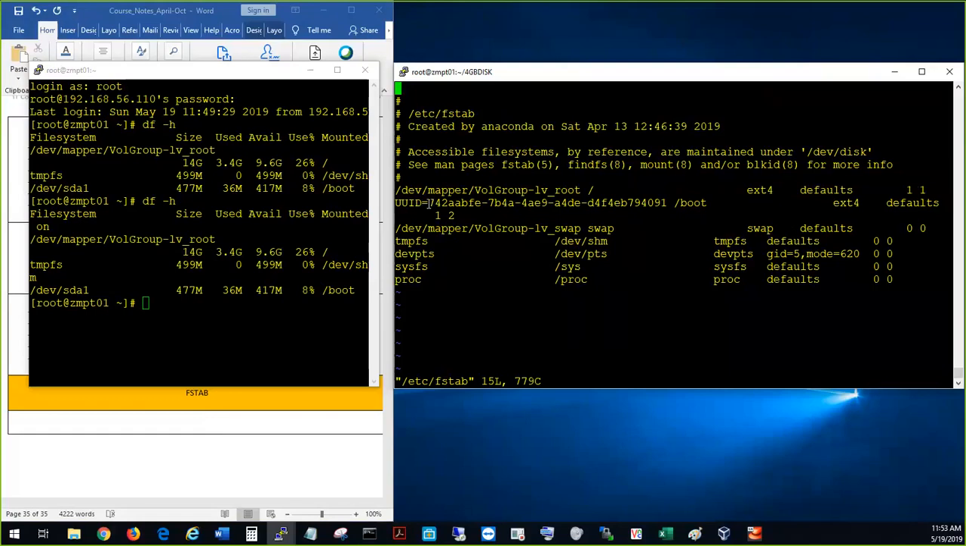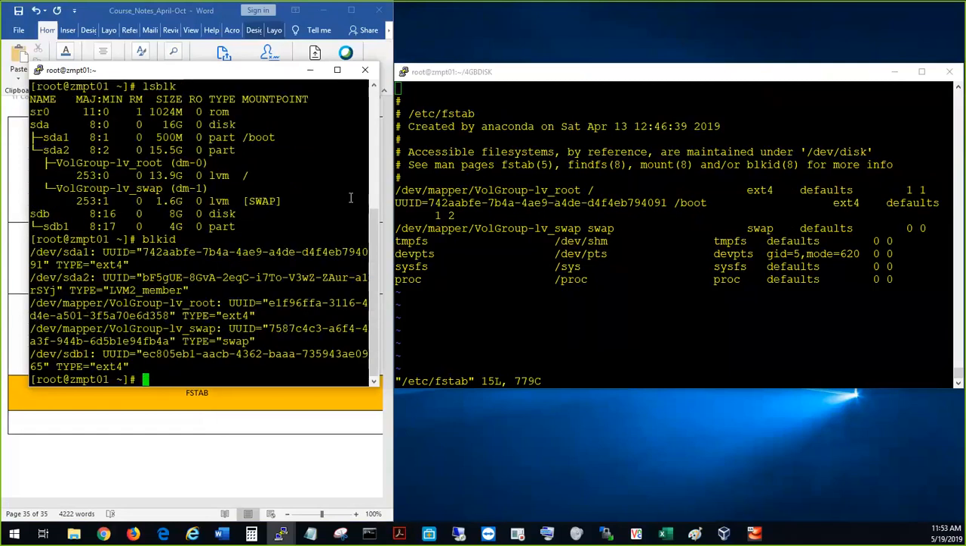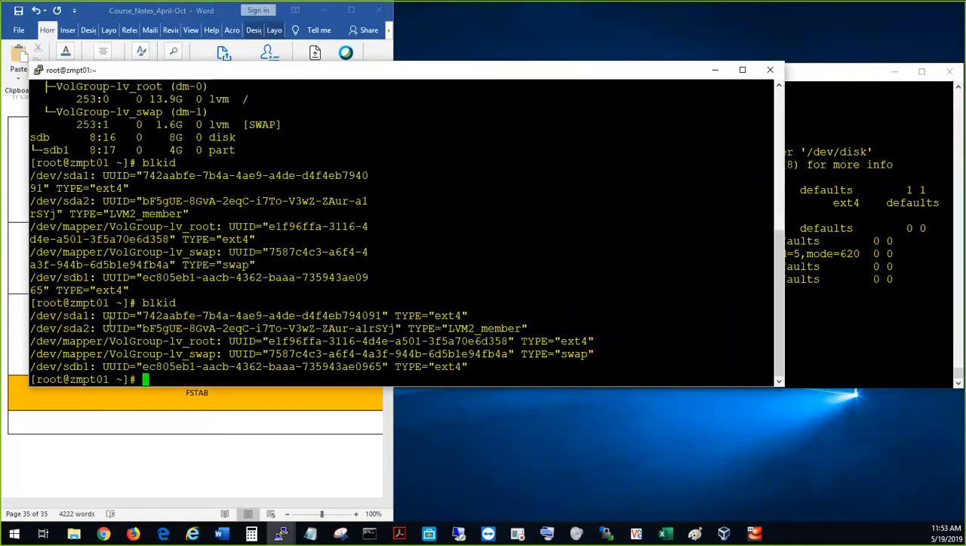Now the second one is mounted to boot here, but it's using the UUID. It's using this very long alphanumeric number here. So how do you find this alphanumeric number? You type lsblk. Then you could also type blkid. When you type blkid, it will give you all the UUIDs. A UUID is a very long alphanumeric number. It could be the only one in the world.